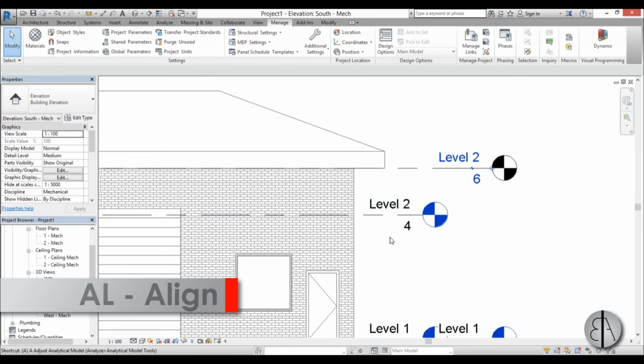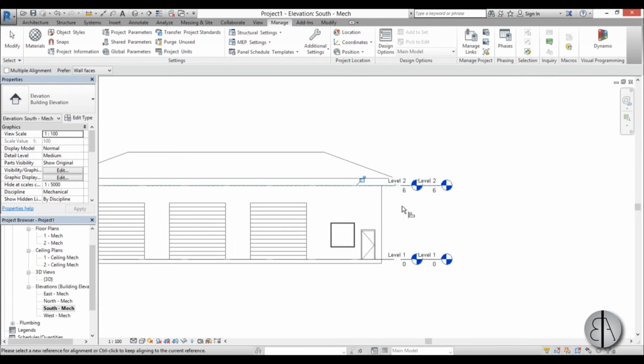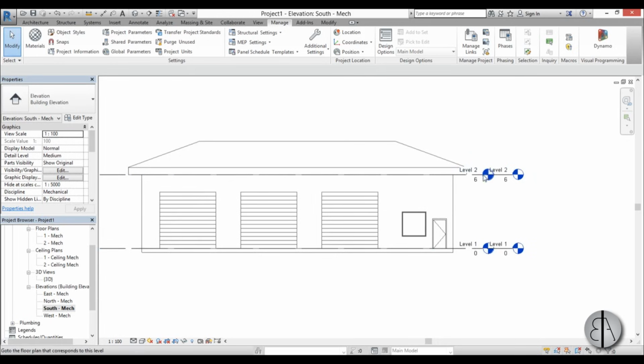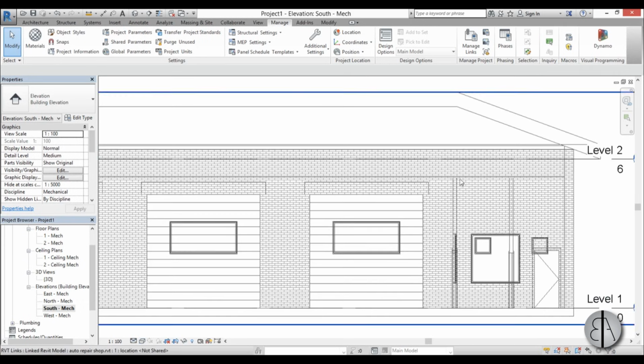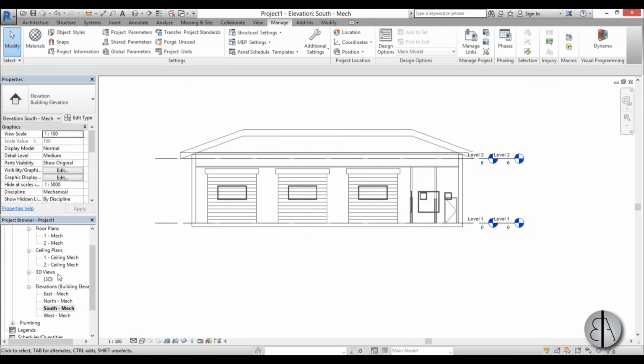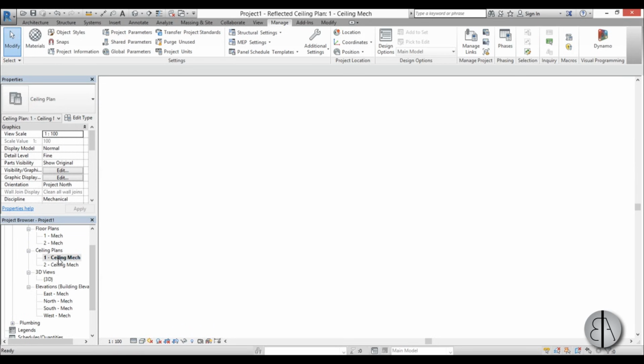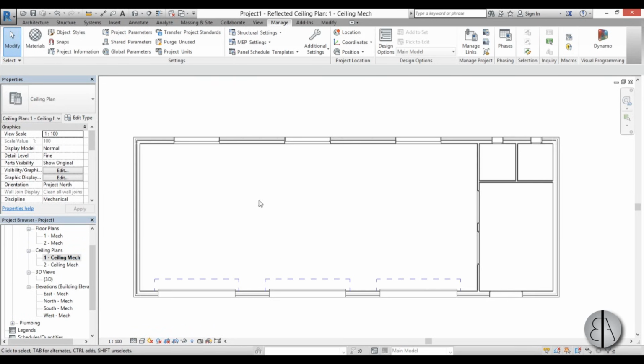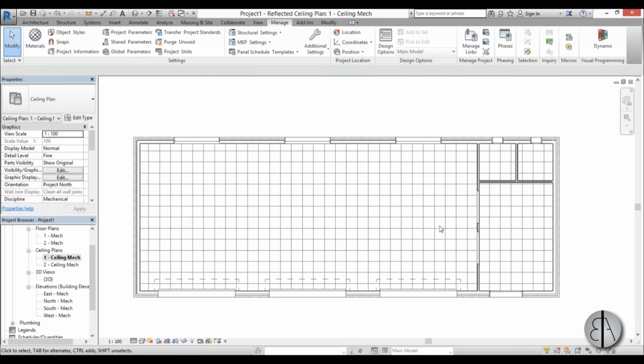So I am just going to be using the Align tool. AL is the shortcut. And I'm just going to align this. And now we have our levels aligned. And if I go here to wireframe, you can see here we have our ceiling at 4.8. So to finish it off, let's go now in ceiling plan. And here you can see we have our ceiling. We can see it now. And let's start adding elements.